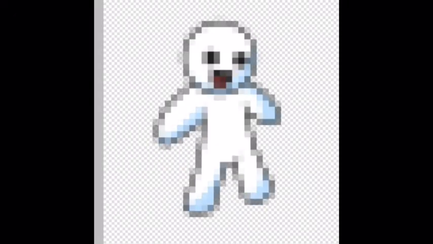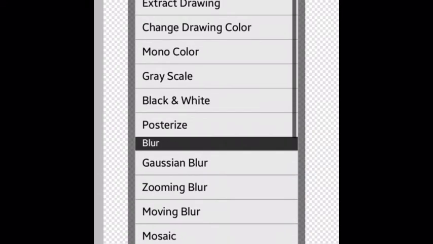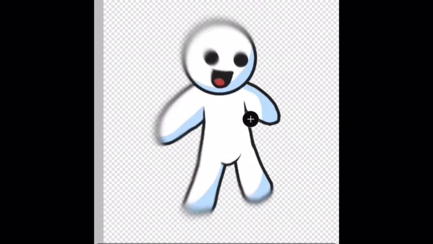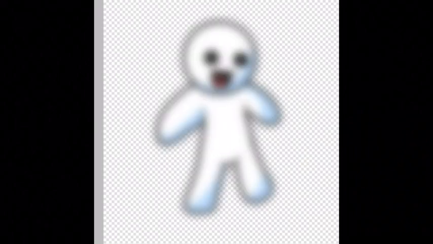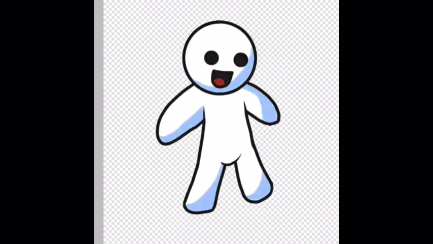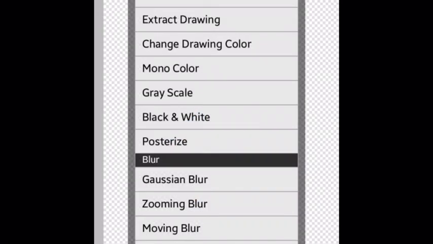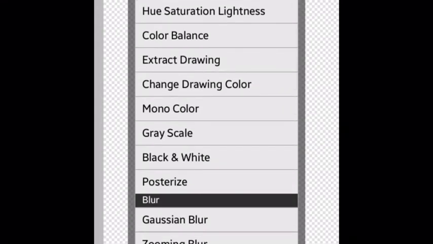Mosaic, if you want some pixel art style stuff, you can do that. Moving blur, you can make him look like a teleporting flicker. Zooming blur, you can zoom in. Gaussian just makes everything a bit blurry. Posterize, oh yeah, what this does is kind of hard to explain, but it gives this feeling of automatic shading.